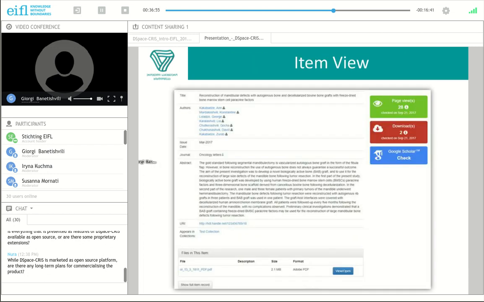So when we look at this item, it's all the metadata we submitted already. It can be the title, the authors here, a list of them, and we can easily jump there. The date, what journal it is, and here it may be a conference and other data. So it's the abstract of the article and so on. We can download any file attached here, view it. And we can also see the stats here, page views and downloads.